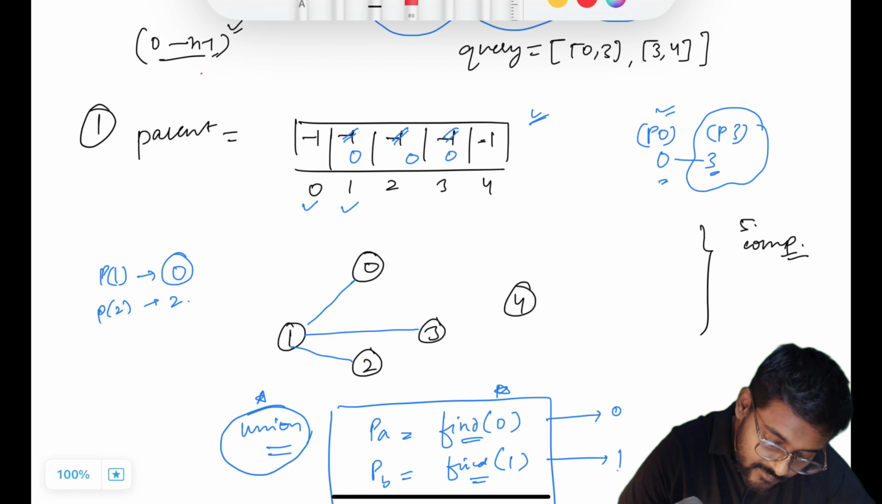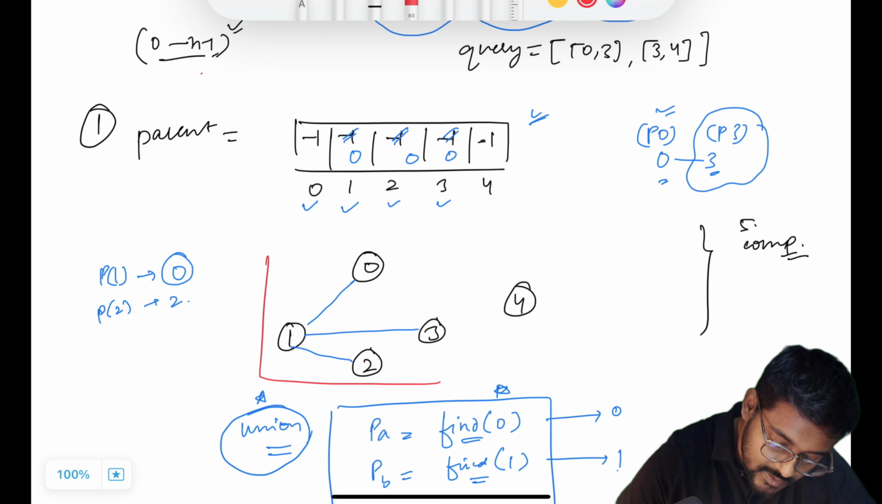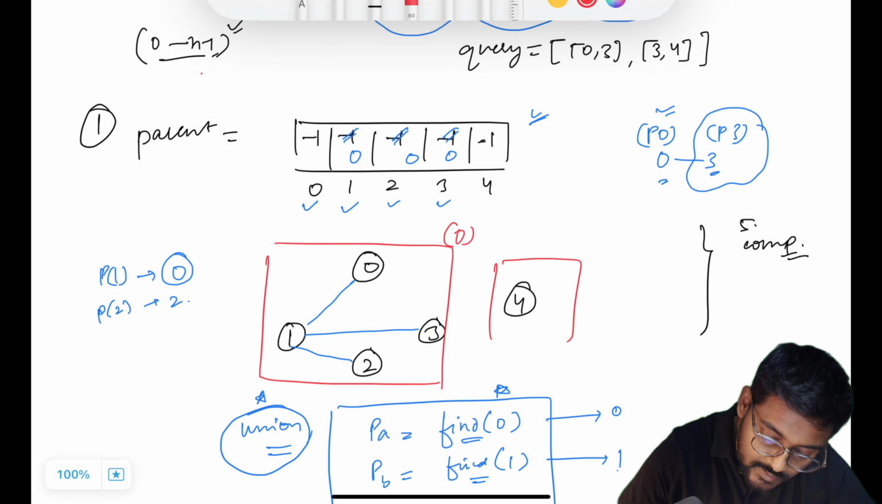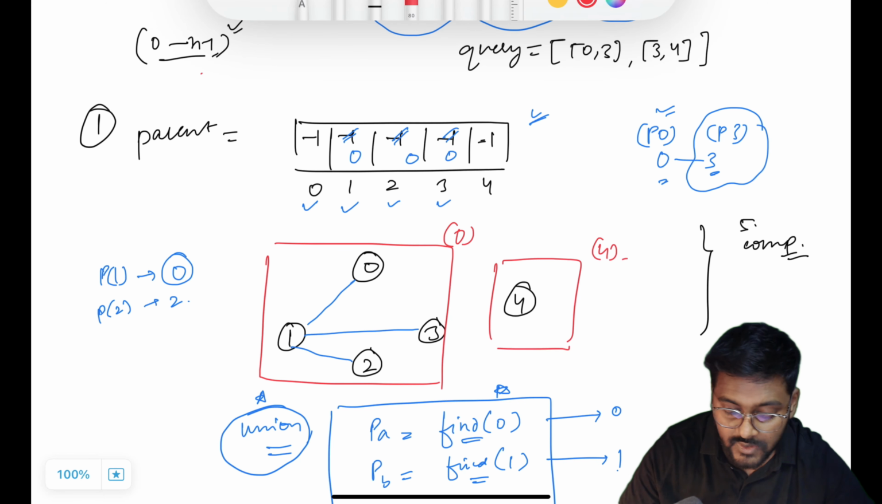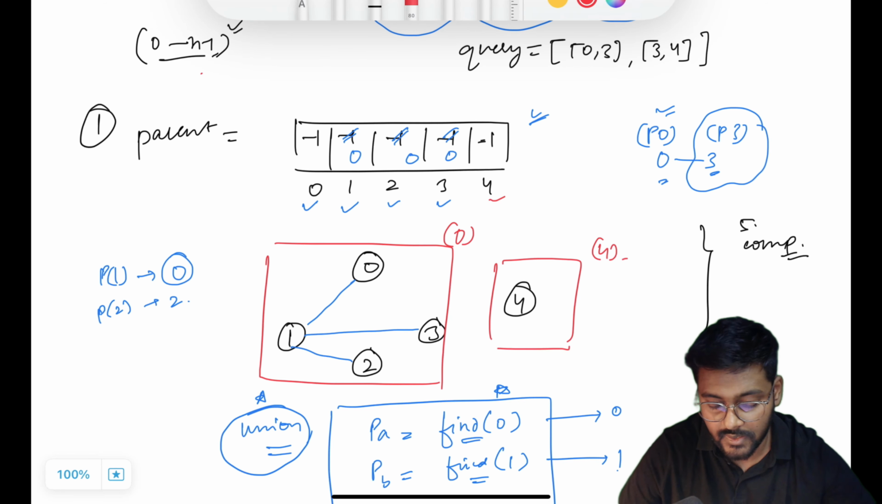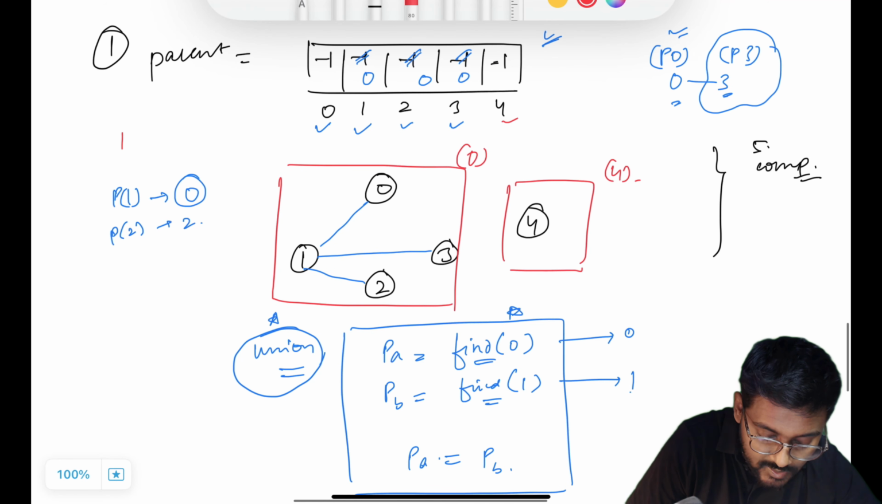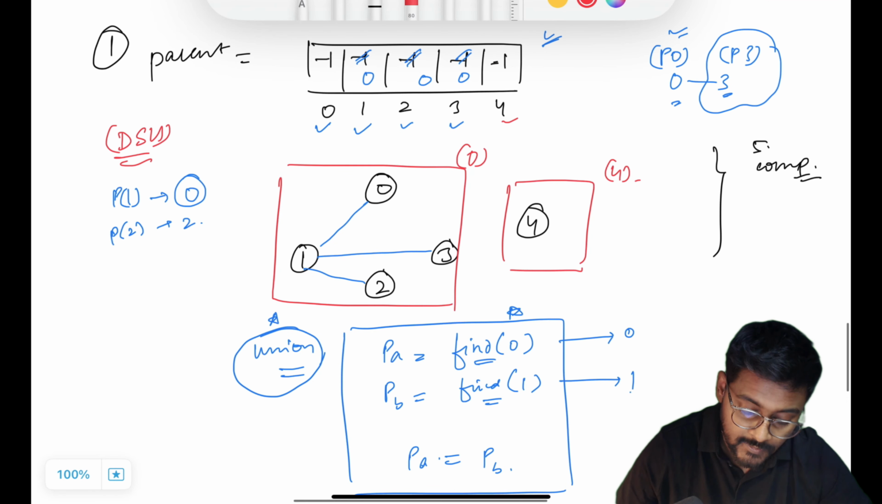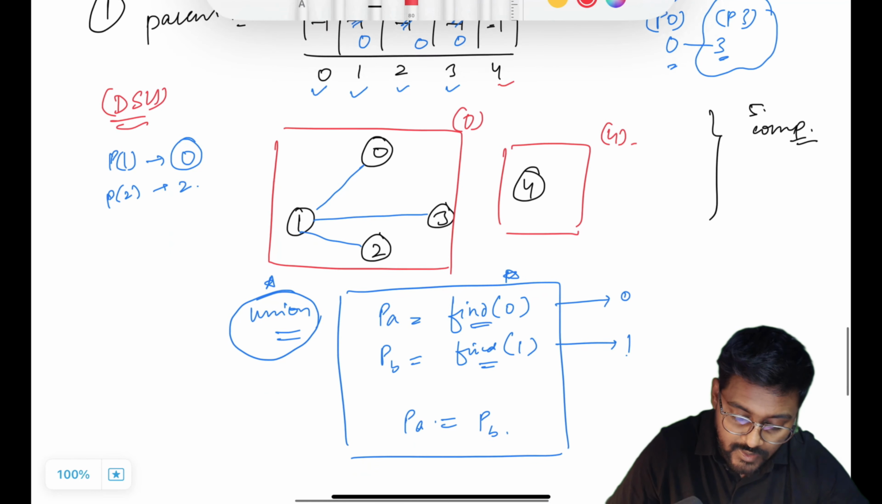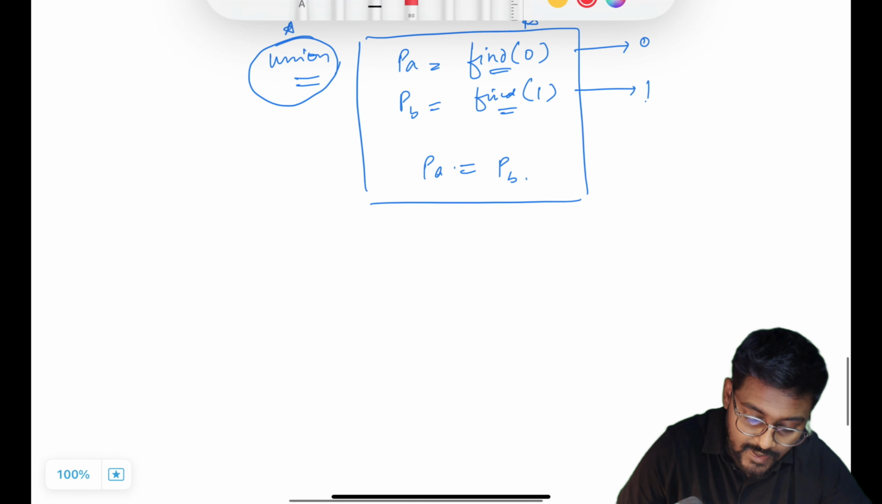So here if you have a look, 0, 1, 2, 3 are from the same component because each has a parent which is equal to 0. 0 is the parent, and here the parent is 4. So these are the two connected components which we formed using this parent array, using disjoint set union. Correct? Now we have the components, and now let's tackle the queries, let's say queries in this form.